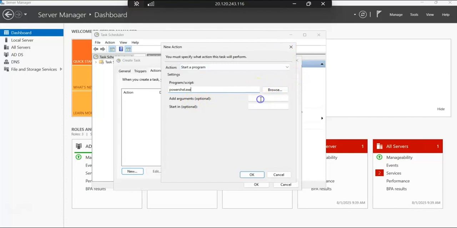And my argument is going to be -WindowStyle Hidden -Command, and say Install-WindowsUpdate -AcceptAll.